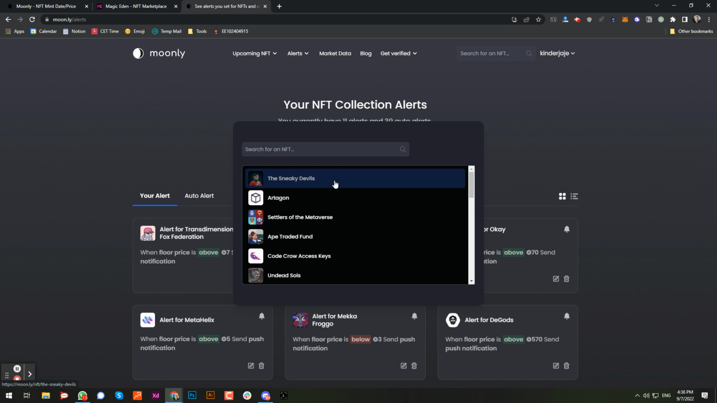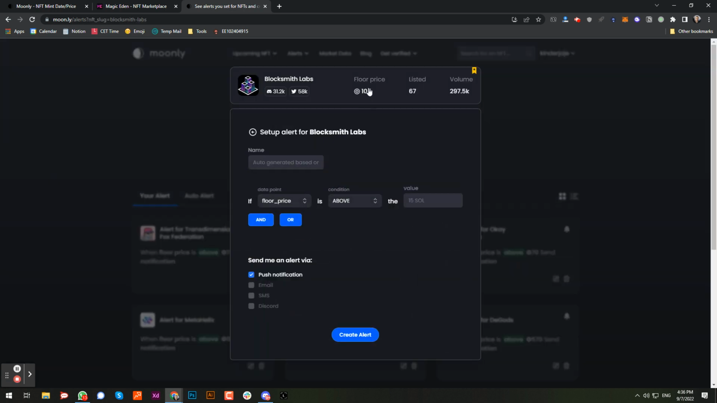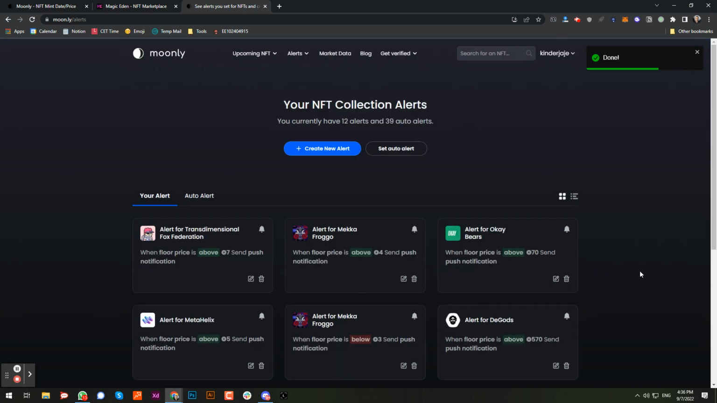I don't know, tell me some project. Let's say Blocksmith Labs, for example. So I'm gonna create an alert for Blocksmith Labs. So the current floor price, as you can see, we improved the whole user experience and the UI on this part. So I can instantly see the floor price. Okay, the floor price is 105. And I'm gonna say, okay, if the floor price goes below 100, send me an alert.